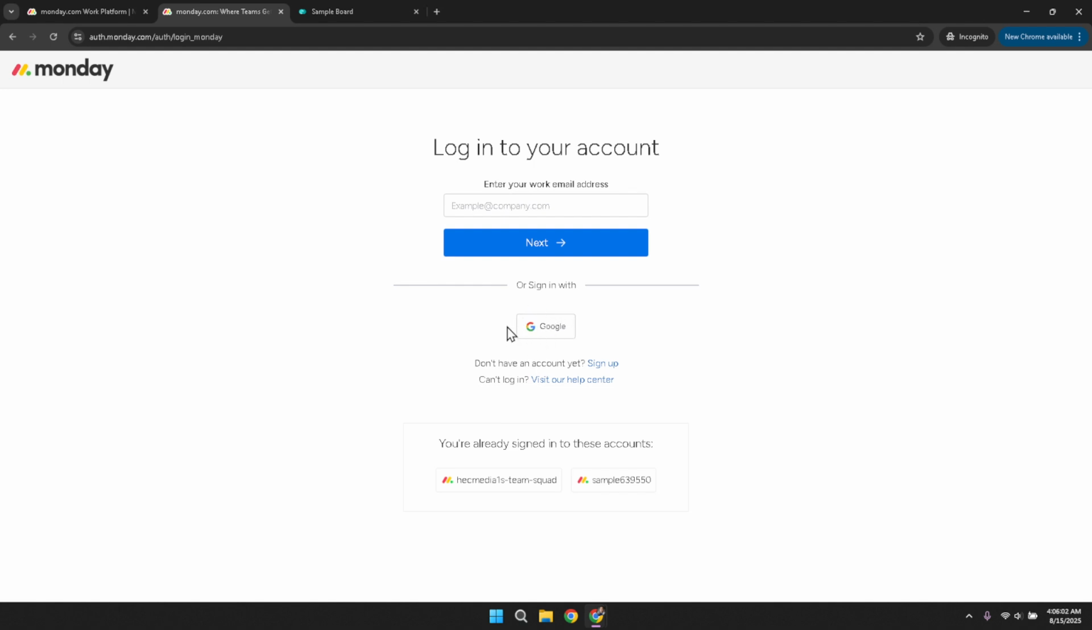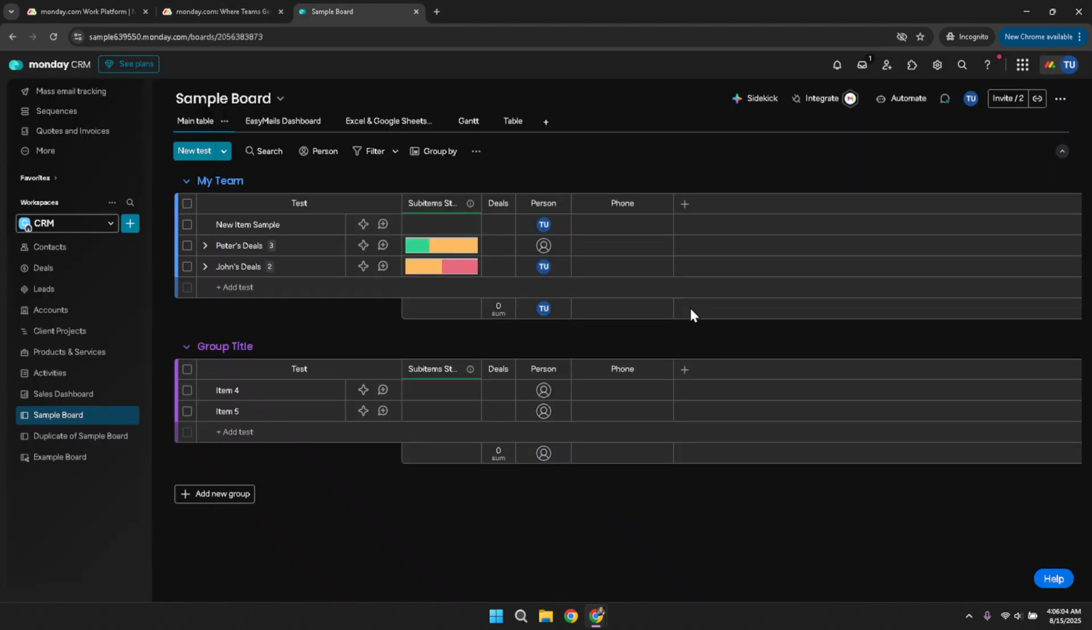Once you've successfully logged in, navigate to the specific board you want to work with. You can find your boards listed on your dashboard. Just click on your preferred board and it will bring up your workspace where you can manage projects and collaborate with team members. Now comes the next part, adding a new column to include email addresses.